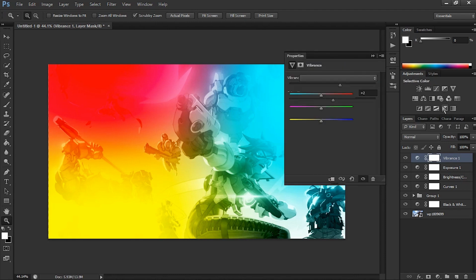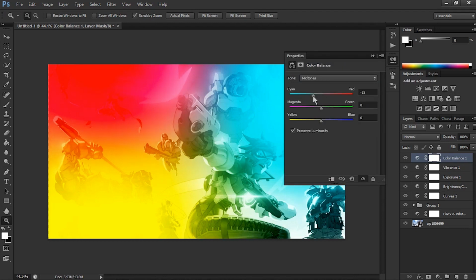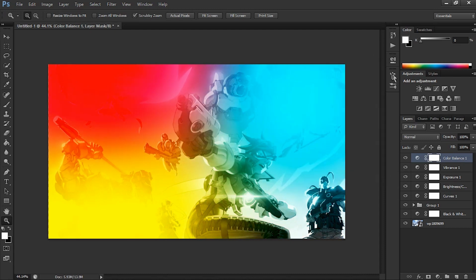We're gonna go to color balance and just go for the blue like this, the magenta like this, and the yellow like this, maybe reddish. Yeah, I'm just going like that. I'm kind of okay with it.